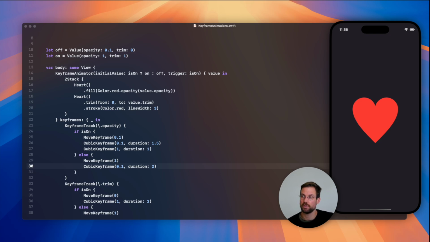And so you also don't have access to things like match geometry effect and stuff like that that will animate for you. Now if you wanted to use that, you need to replicate that inside your keyframe animator somehow.